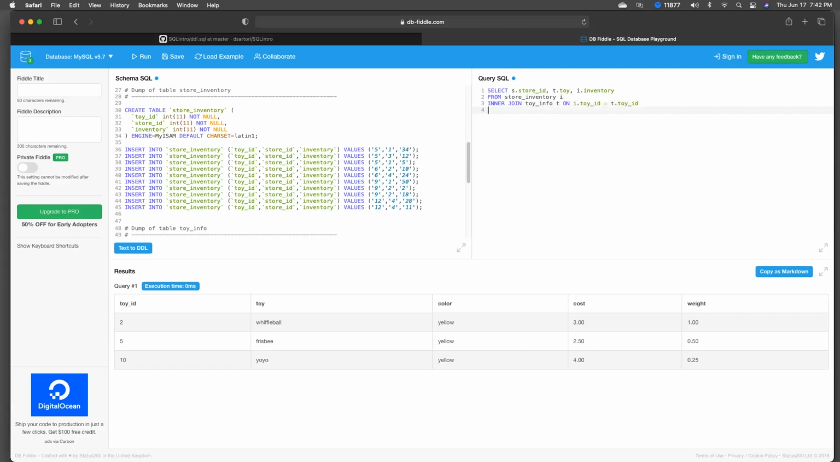Okay, now we are not done because we have to add a third table here. Okay, and that is store info S on store ID equals I store ID. So if you go back and think about the diagram that I showed you a while ago, these are the keys that connect these tables.